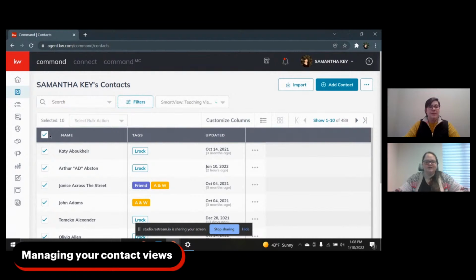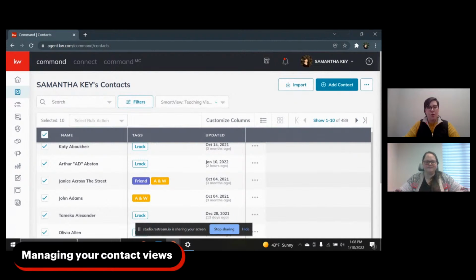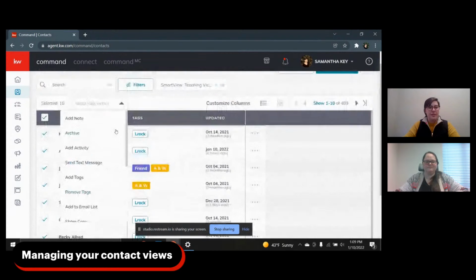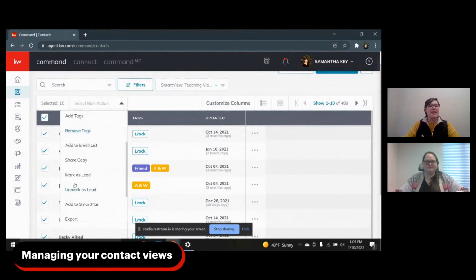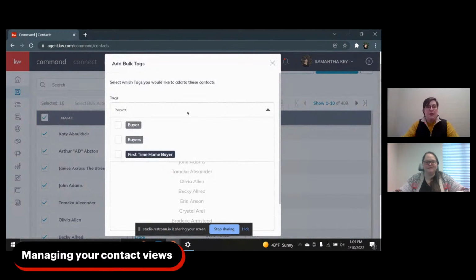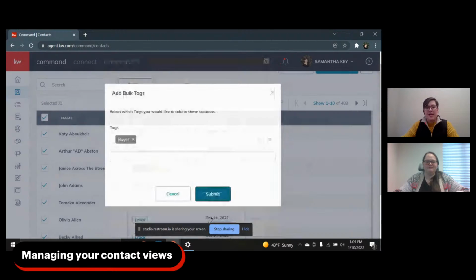Speaking of bulk view, if you do this little checkbox here, it'll click and check all of the contacts that I have loaded up right there, which is just 10. And then I have all of these activities that I could do all together, like tags or send text messages, add to email list. Exporting into mailing labels is super handy around the holidays. Or if I wanted to do tags, just for this example, I'll type in buyer. Now all of these people are going to get that tag.